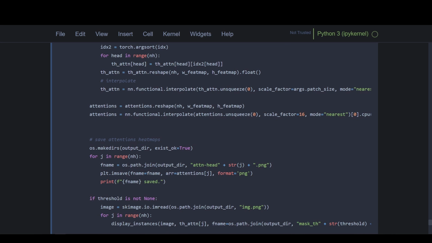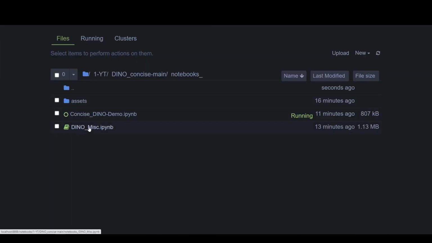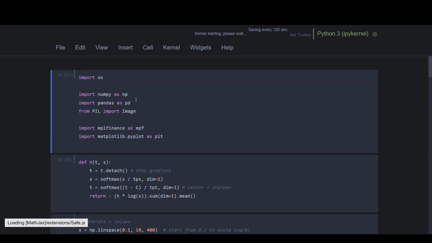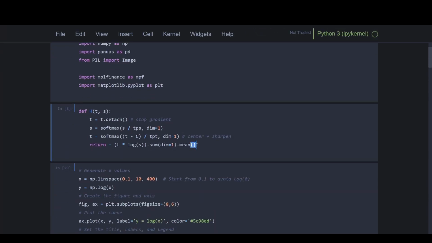I also have some other things here. If we look at this miscellaneous file, I have some explanation here. This is the actual Dino loss. They have a version of this in the paper, but I explain exactly what it does. I put it into Python code.